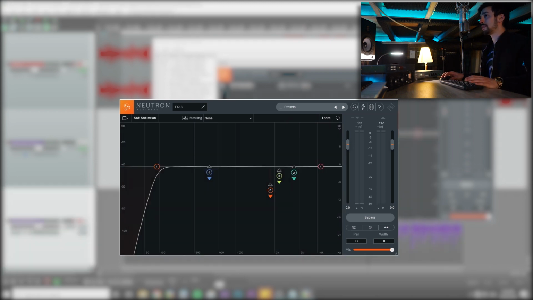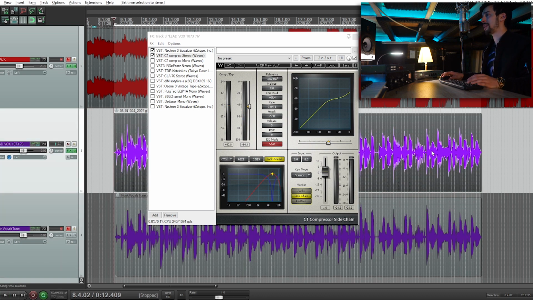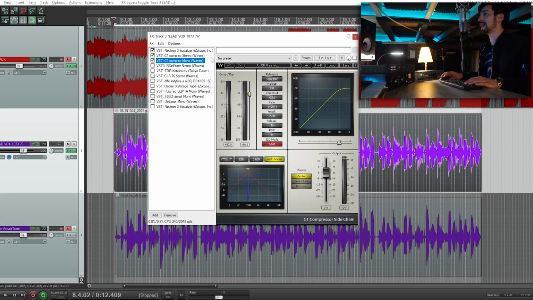So that's the first EQ. Second one is acting as a sidechain compressor, just focusing on this area. Pretty much acting as a de-esser. Moving on, we have the C1 again. That will control some of that low end. And you can see what it's doing here.